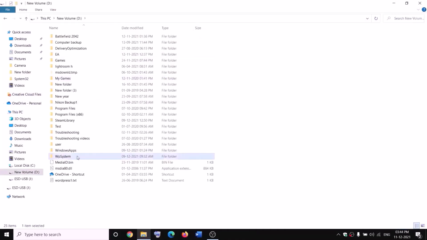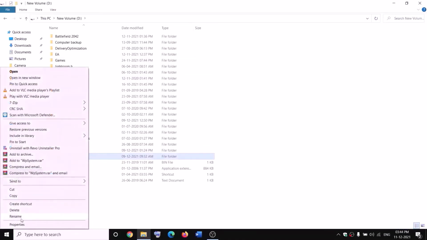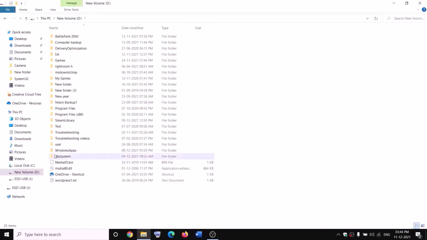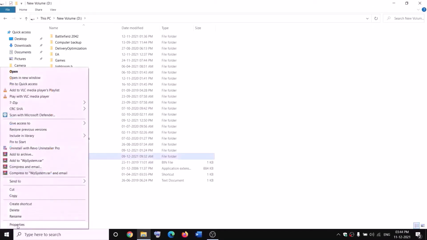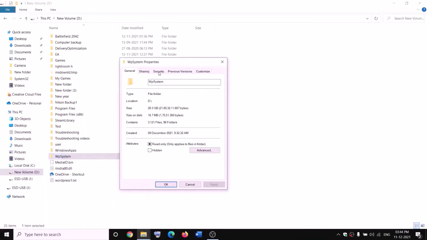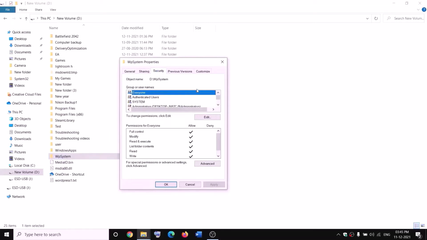Now over here you can see WP system. When you try to rename it, you won't be able to rename it because you will receive some kind of error message that you are not allowed. So make a right click on WP system folder and then select properties, go to the security tab. We will go ahead and take the ownership of this folder. So go to security tab and then click on advanced.